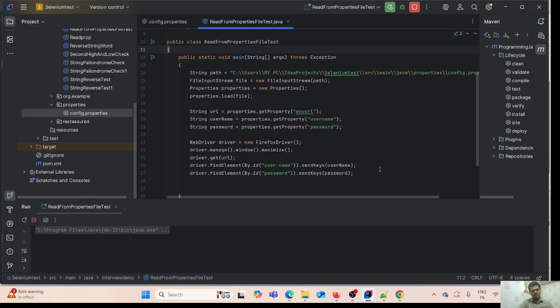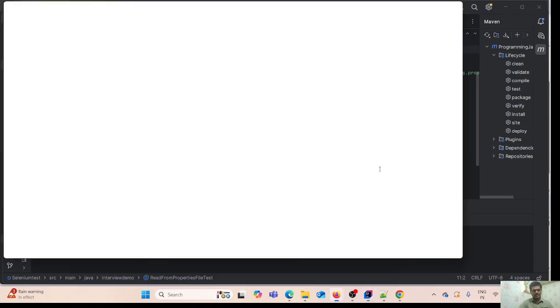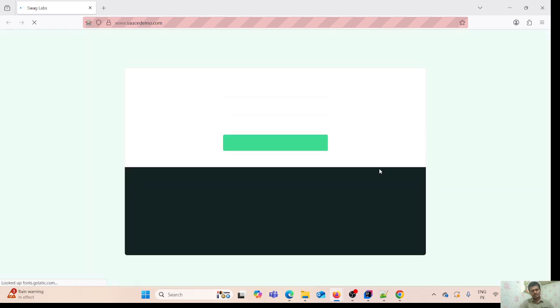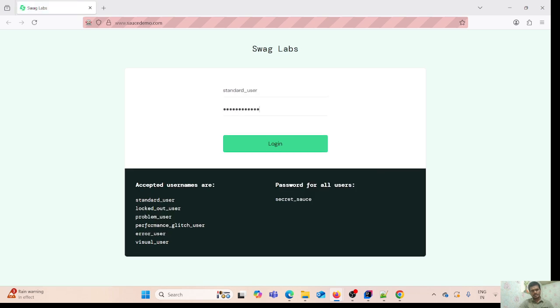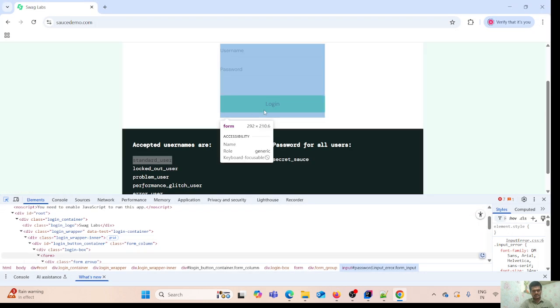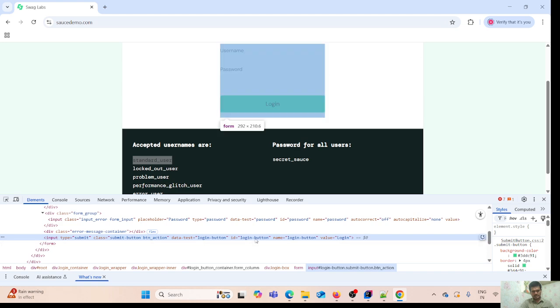So what will it do? It will read the URL, username, password from the properties file and use them during our execution. Let's see that. It opened the browser, perfectly entered the URL, and entered the username and password. Okay. So one thing is missing here, I need to click on the login button also. Somehow that is missing.